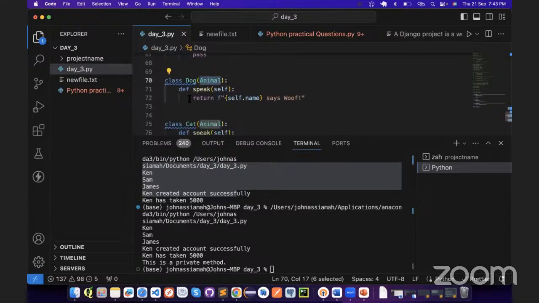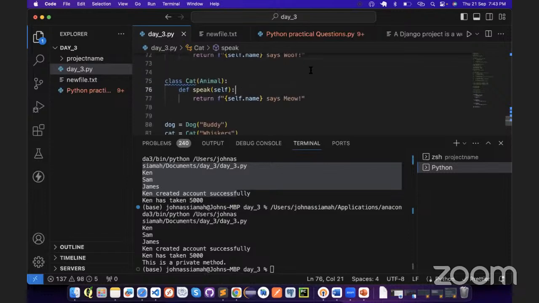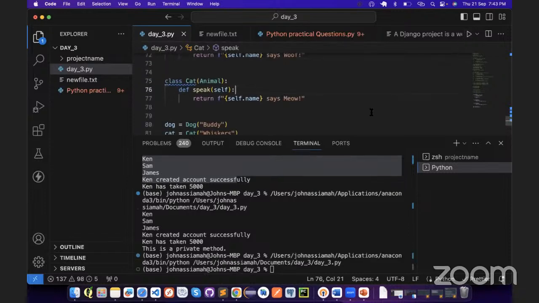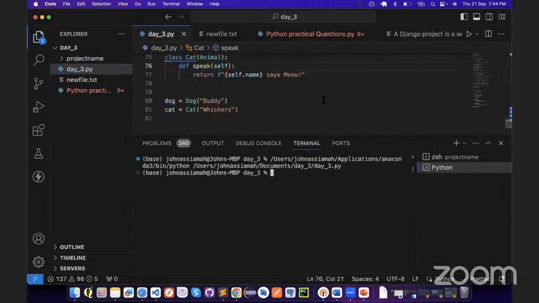And now when you print this, it will pass on the values to the animal class and get the name and print it as this. So we're going to run this code and see what results we get. Okay, let me clear the console so that you can see what results you get.